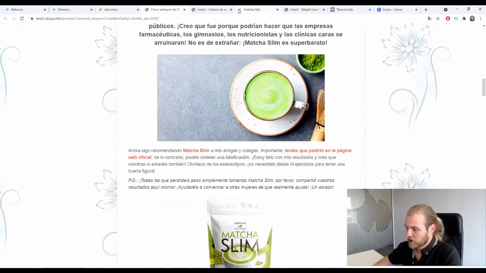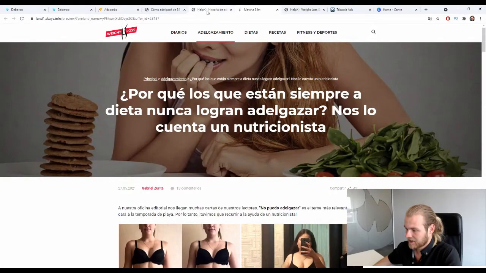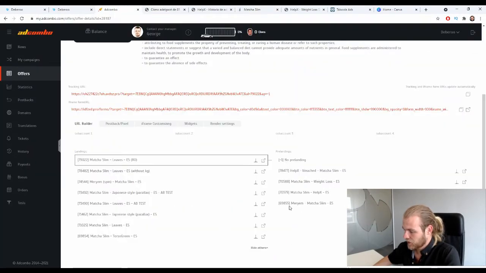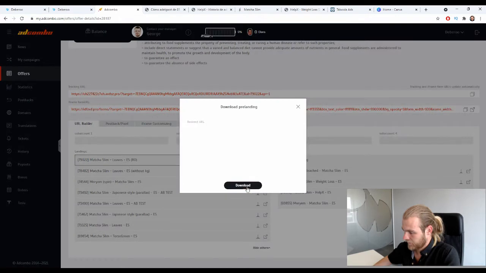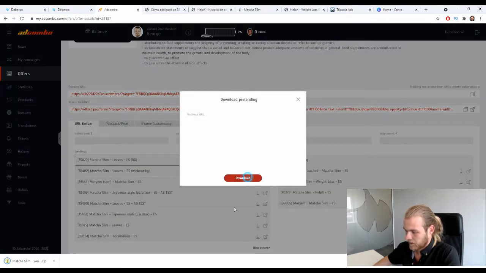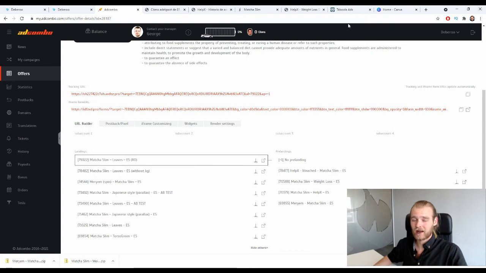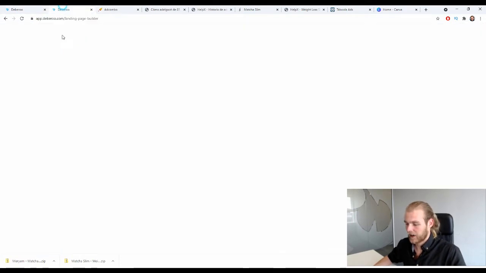So let's say we want to use 2 of these different landing pages. Okay, let's say we want to use these 2, for example. Then first we have to locate which ones they are. This one, I'm going to download that one, and I'm going to download this one, okay? So cool, we have downloaded the 2 landing pages, and now we just need to upload them to the Deberoo landing page builder. So let's go there.